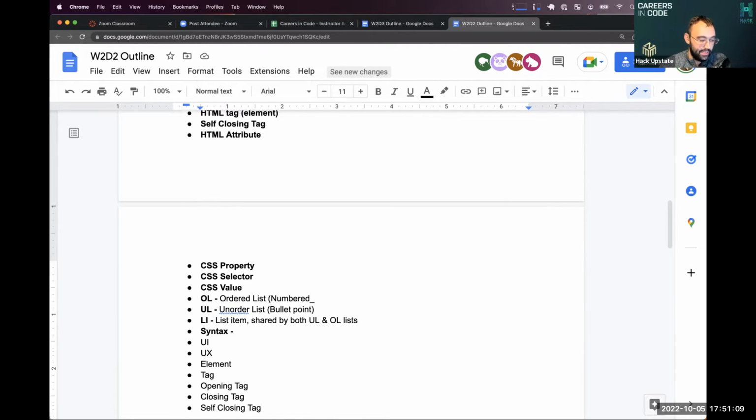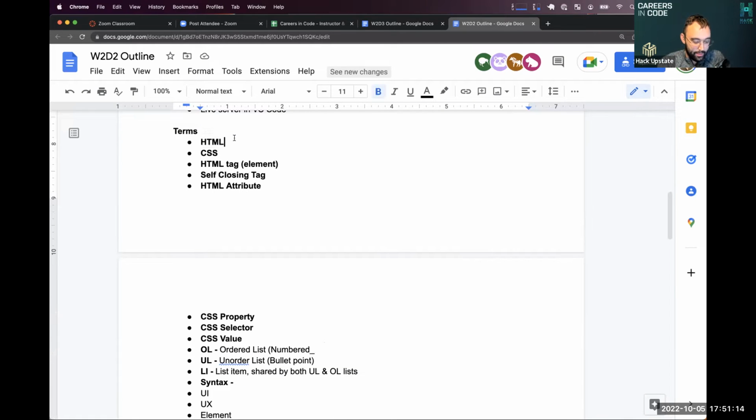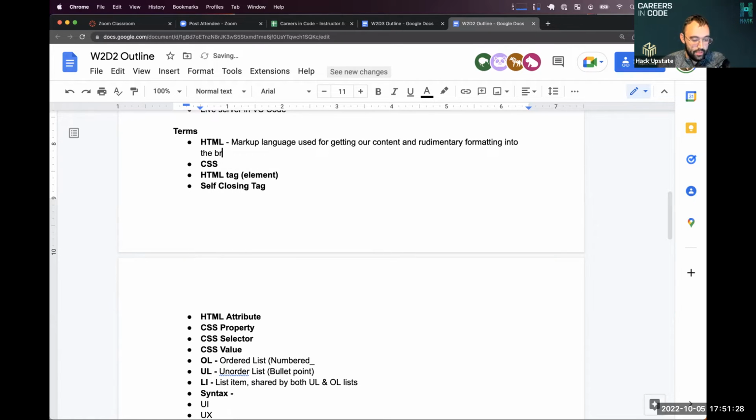Okay, so let's run through these really quickly. So HTML, markup language used for getting our content and rudimentary formatting into the browser. Stands for hypertext markup language. Anything else on that HTML definition that we should try and capture?